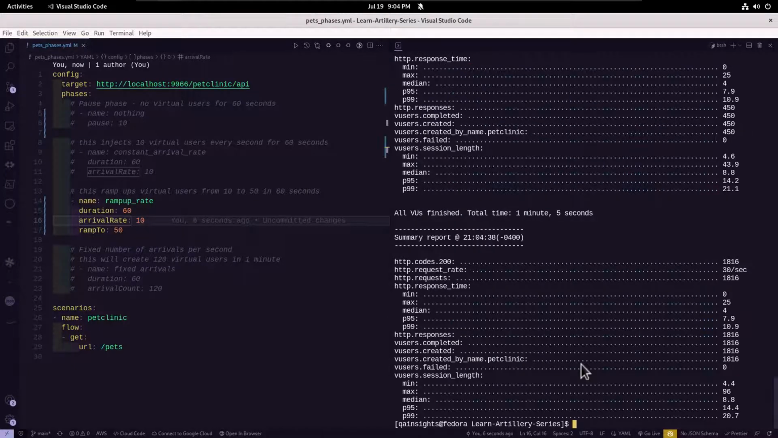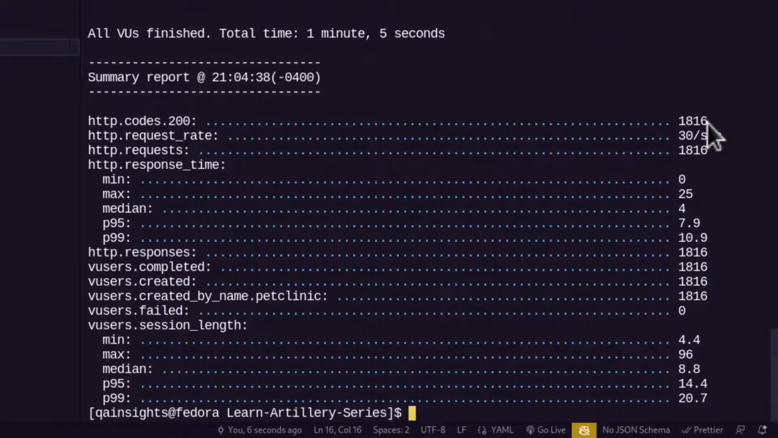Now our test is done. As you see, the number of HTTP requests is around 1800 and we have a throughput of 30 per second. It is because it is increasing the arrival rate from 10 to 50 within 1 minute. So this is how the ramp up rate phase works in Artillery.